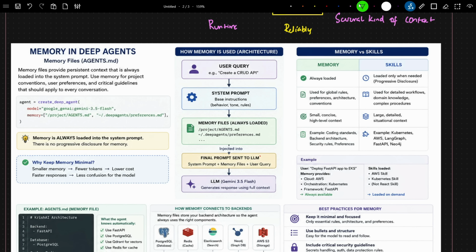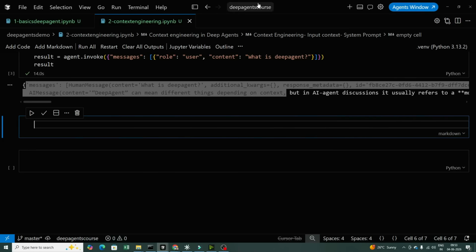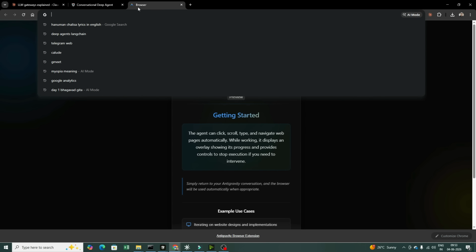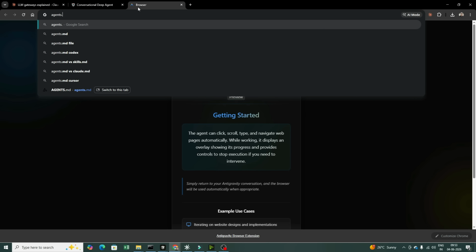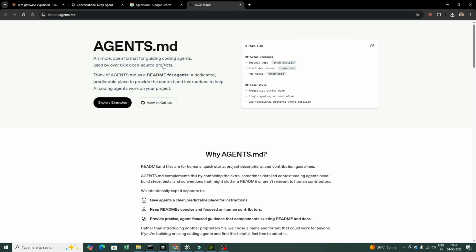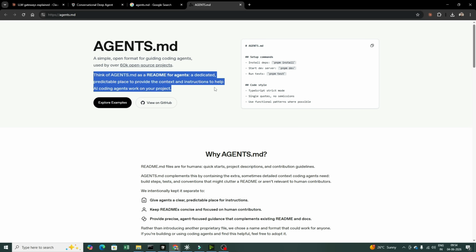So usually what happens, and this I really want to show you, is if you go ahead to the browser and search for agents.md, what exactly is agent.md? Okay, so this file, if you see, is a simple open format for guiding coding agents, used by 60K open source projects. Think of agent.md as a readme for agents, a dedicated, predictable place to provide the context and instruction to help AI coding agents work on your project.